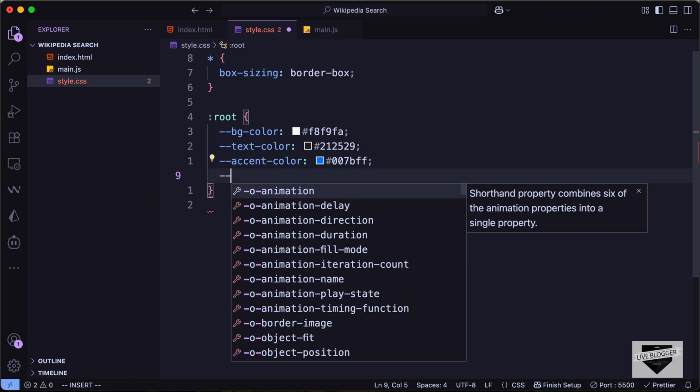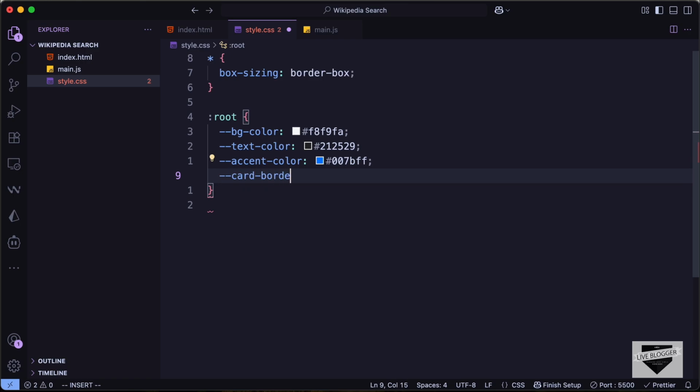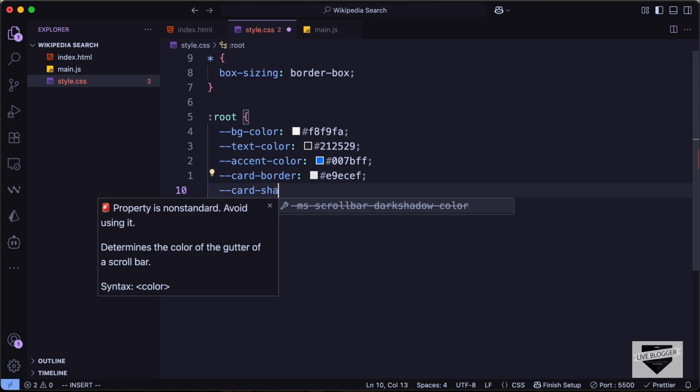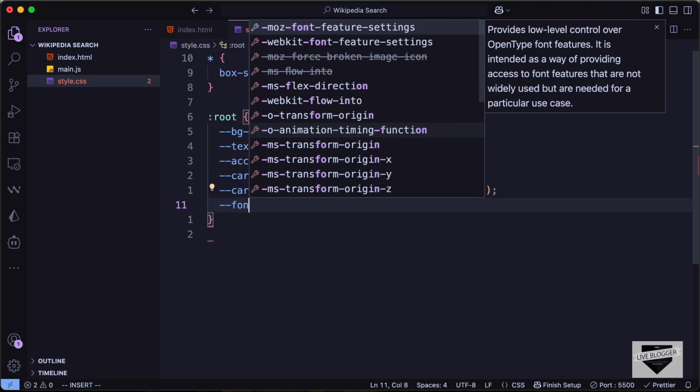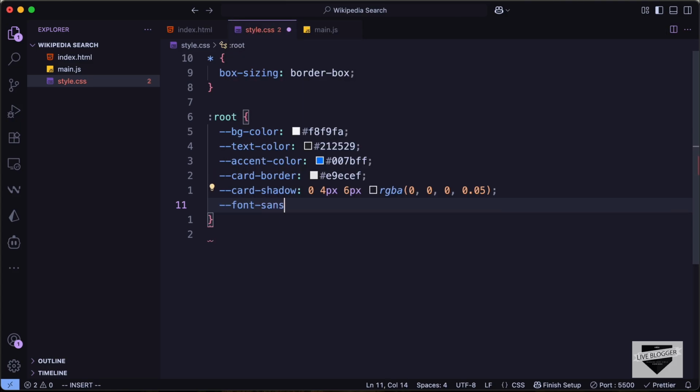007BFF. Let's create one for the card border. Let's type E9ECEF. And let's create one for the card shadow. Let's set it to 0 4 pixels 6 pixels RGBA 0, 0, 0 and 0.05. And let's create one more for the font. So let's type font-sans. Let's set it to Inter, sans-serif.